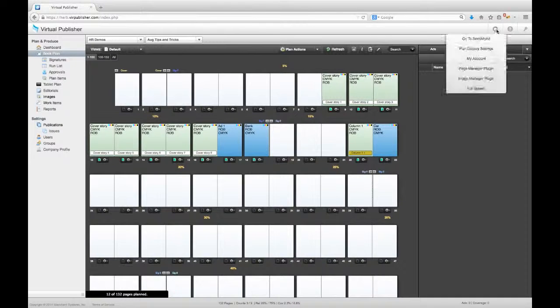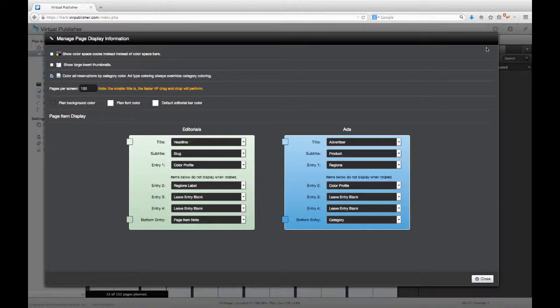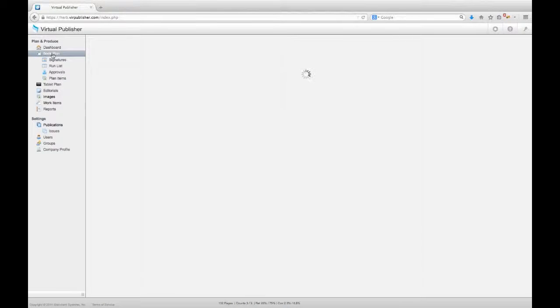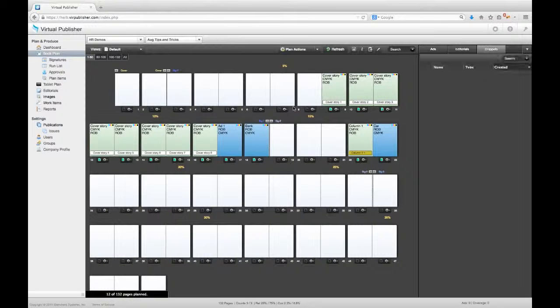So you can go up to the little gear icon here and go to plan display settings. Okay. And it's right here, pages per screen. So let's say we want to break it up by 50 pages. Just make that change there. And you'll need to click the book plan in order to refresh the book plan fully and see the new pagination.